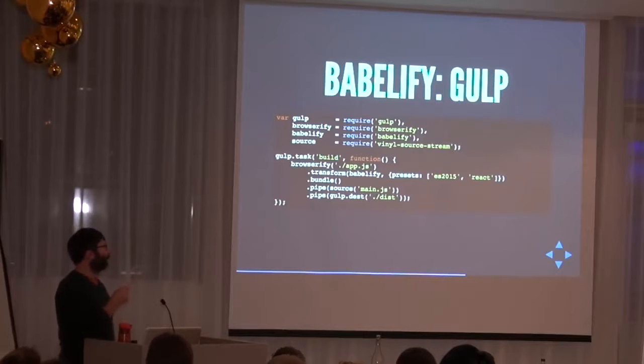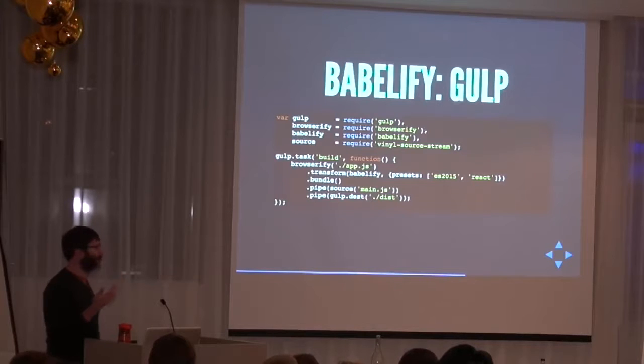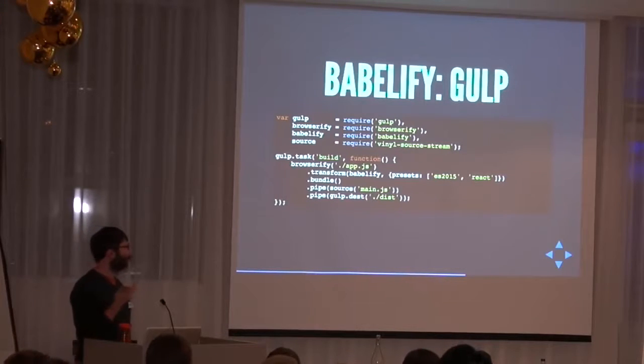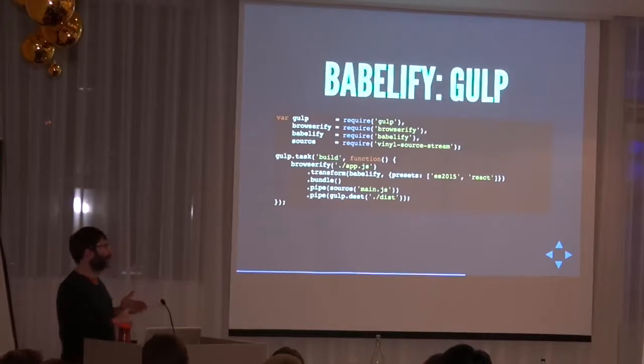In this case, the example uses vinyl-source-stream, which makes it appear as if it were a single virtual file called main.js, and then writes it to the output directory. But the main takeaway here is that you transform each module as it's loaded from the file system, and then you aggregate it using Browserify.